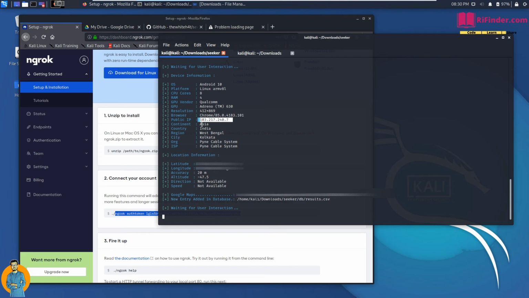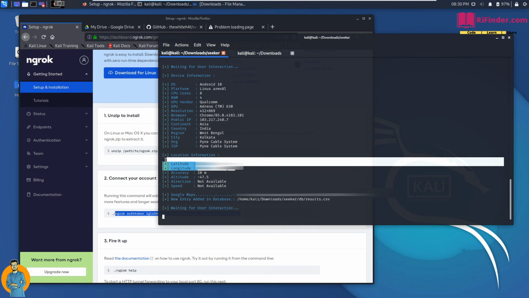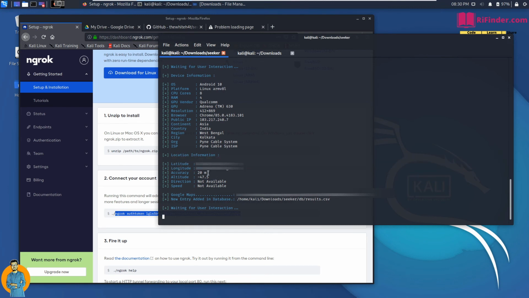It's the continent Asia, in India obviously, and the region is West Bengal, Kolkata, and the exact location is this particular latitude and longitude. Okay, and the accuracy is also showing, that is 20 meters. So the person is within 20 meters, you can make a circle of 20 meters around that particular point, and the person will be inside that circle, right? And the altitude is minus 47.5. Direction and speed is not available because I am currently in a static position, so the mobile is not moving and nothing else is happening, right?